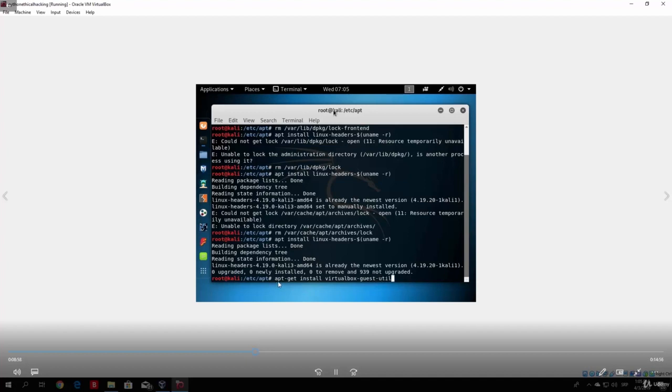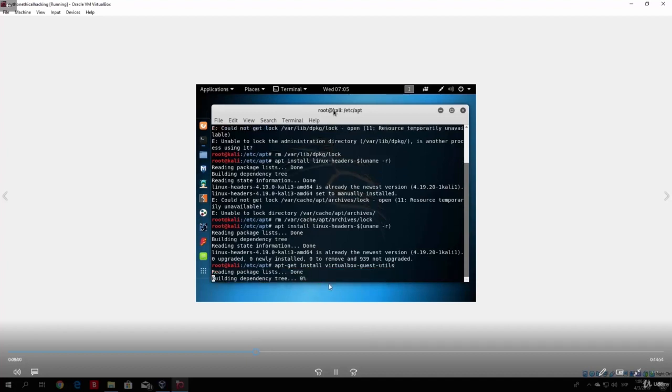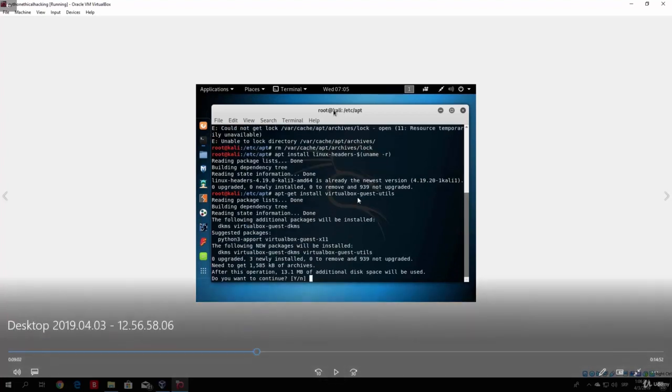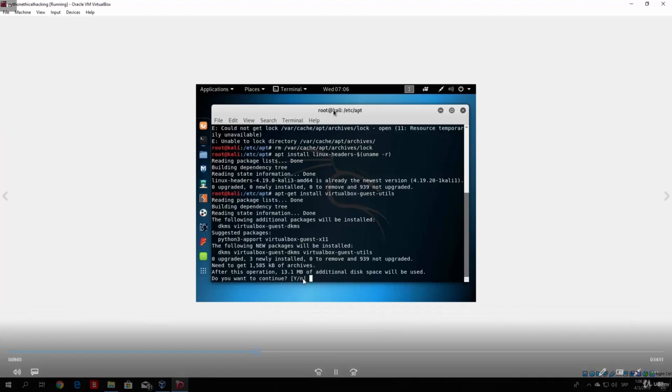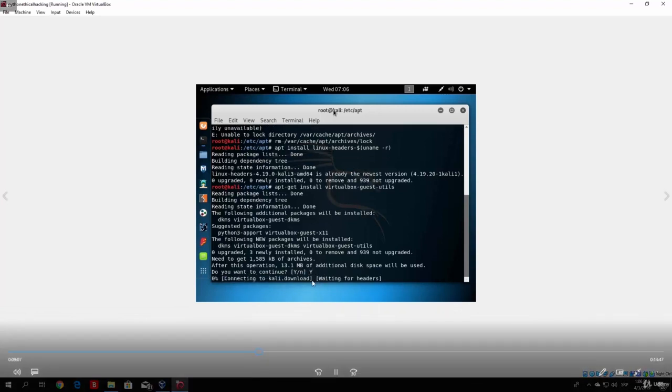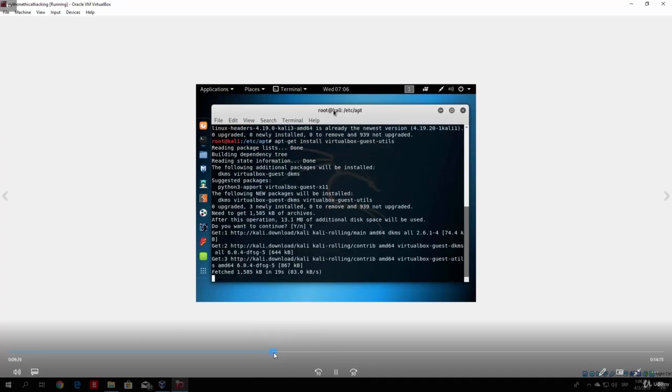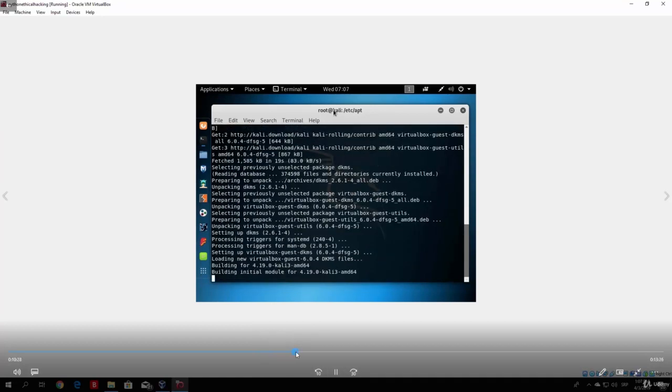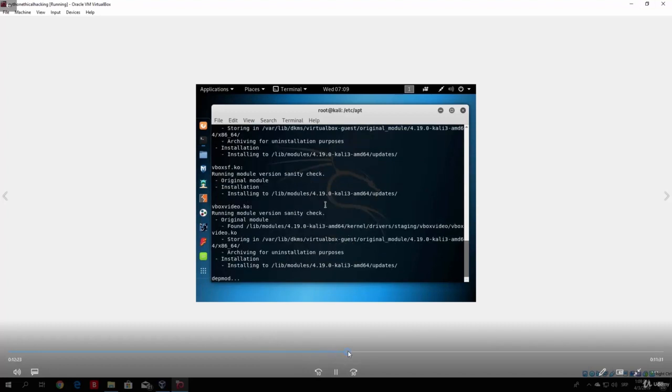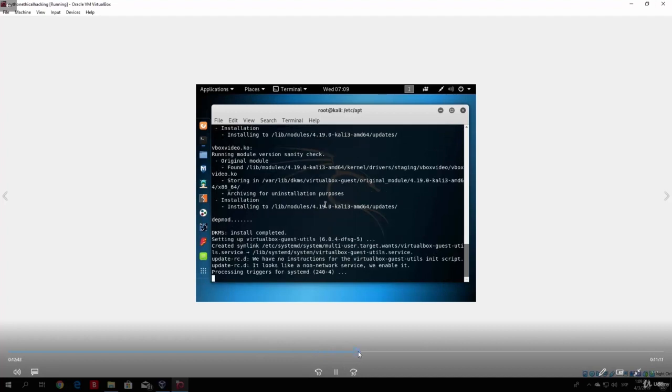So let me just see right here. apt get install virtualbox-guest-utils. So you just press here Y. If it asks you do you want to continue, you press here Y for yes and N for no. And it will download those utilities for you. So let's go forward. Not really sure how long this took. It took quite some time, so a few minutes. It didn't prompt any questions during the installation.